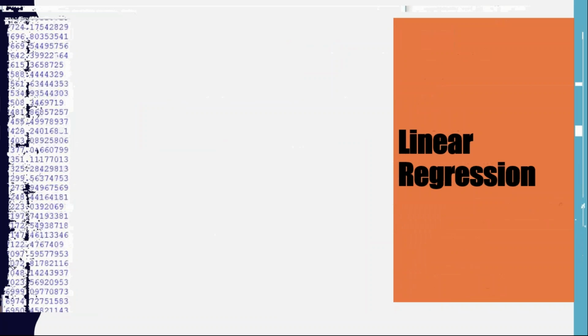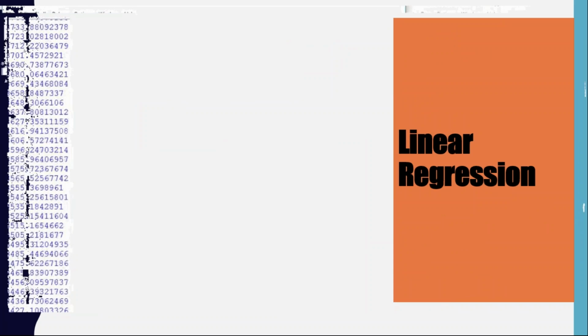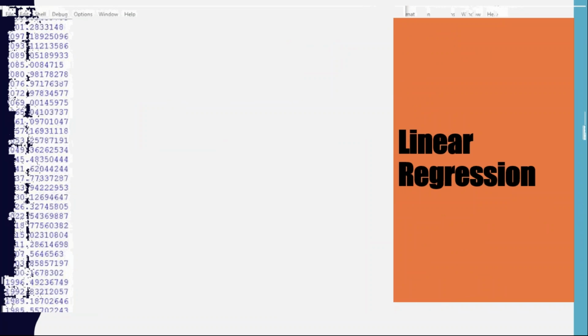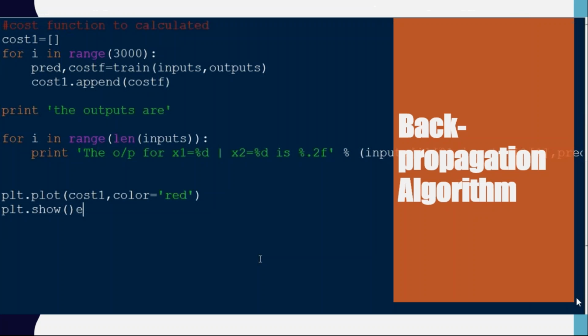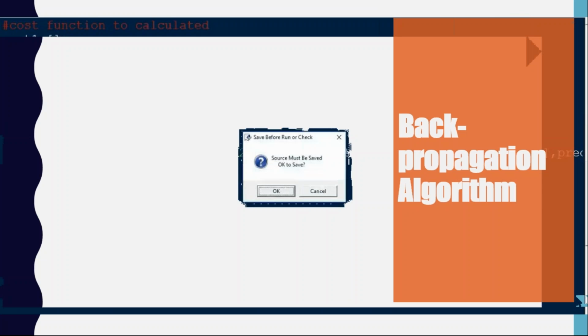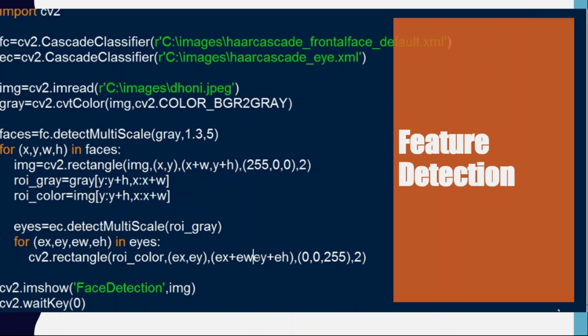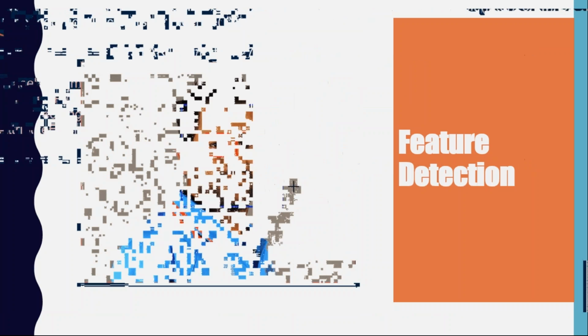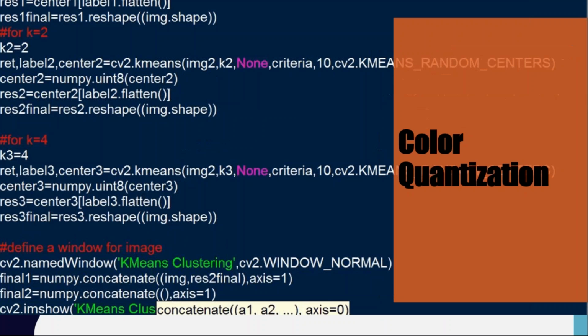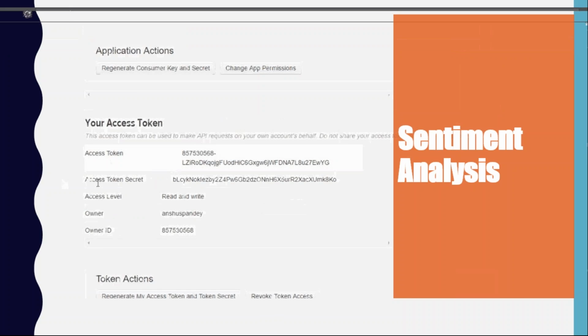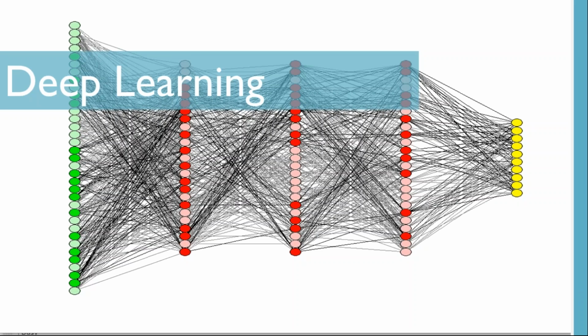We'll be working with examples of linear regression, training the algorithm to reduce its errors. We'll work with the back propagation algorithm in machine learning programming, which is a bit tricky. We'll work with machine translation and face recognition as well, along with color quantization in images, and sentiment analysis by taking data from Twitter.